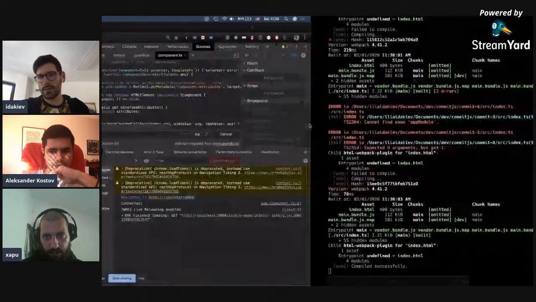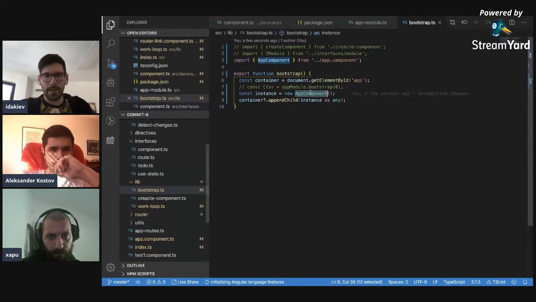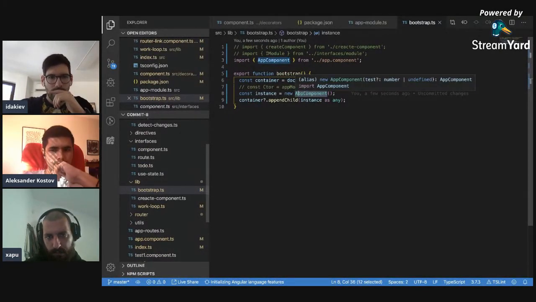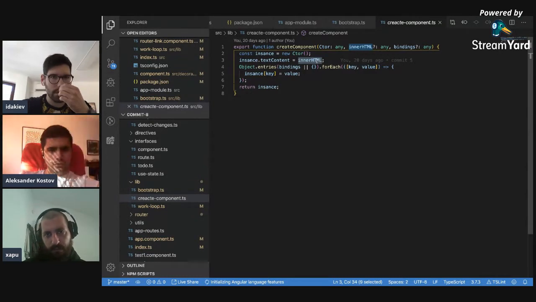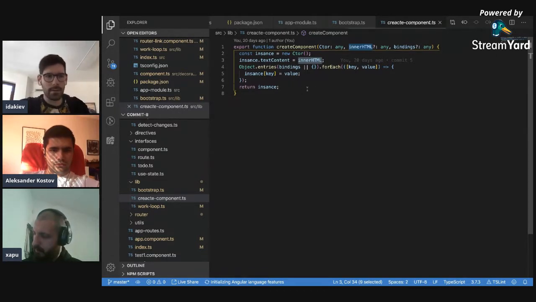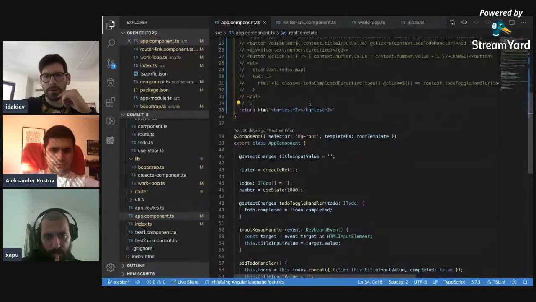Nothing is showing. Okay, the bootstrap function is getting the app component. It's constructing it. Okay, the current component was doing something else here as well. It was getting the inner HTML, which I remember why we did this, but it doesn't matter. Here we don't need it. So let's see the app component. The app component is using the test2 only. So probably now it's not working because it doesn't know how to create the test2, or yeah, probably.